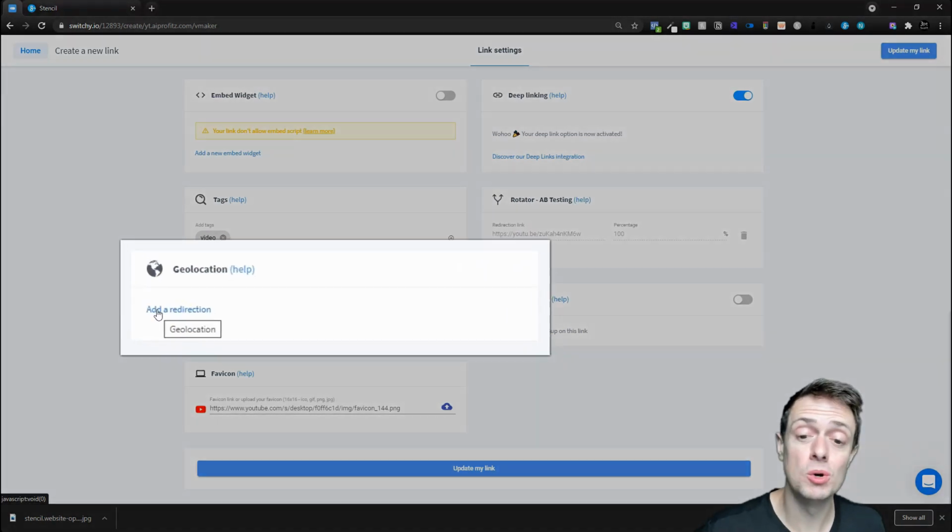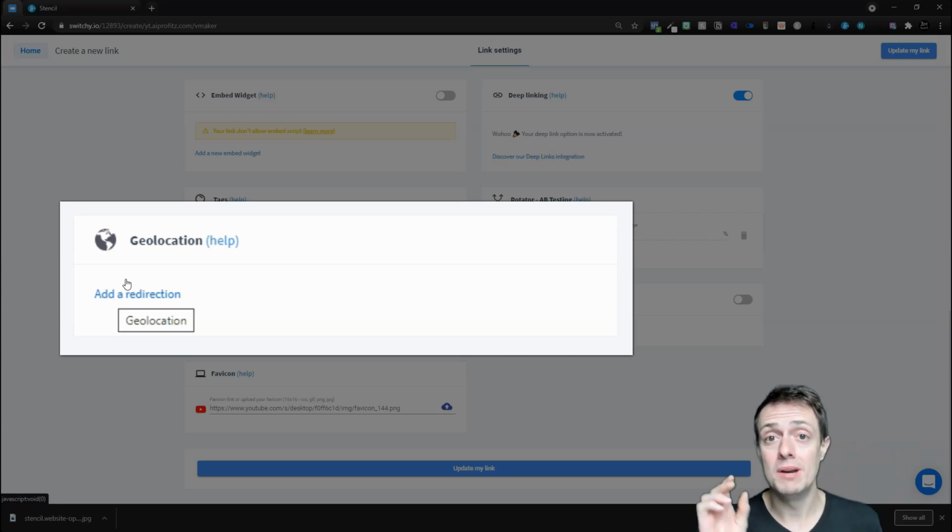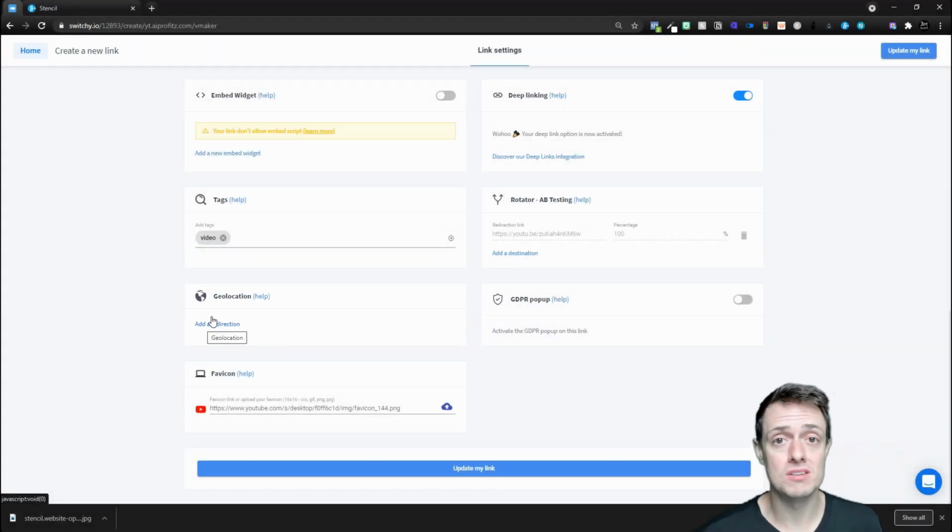Down here, we'll see the geolocation feature. This is going to allow you to redirect the audience that clicks your link based on their geographical location. So I don't use this, but if you use this because of e-commerce or because of various other applications, I'm sure you would be able to think of some, then this geolocation feature can be very valuable.